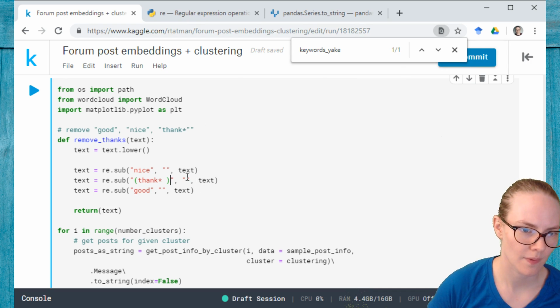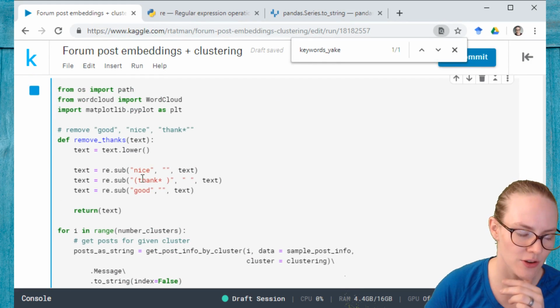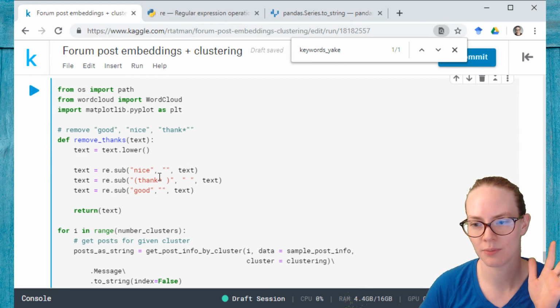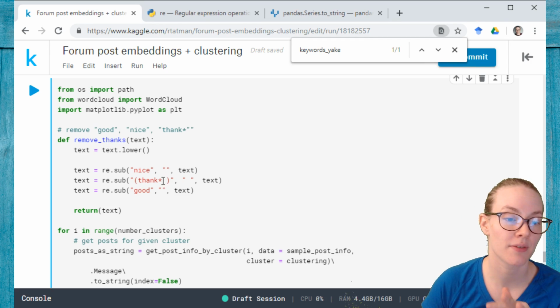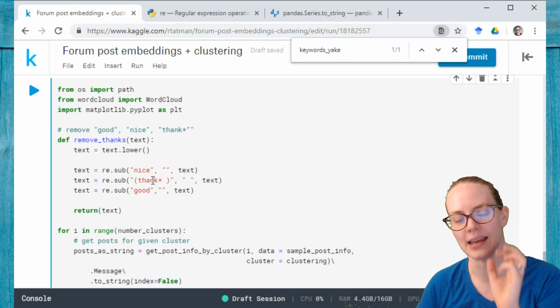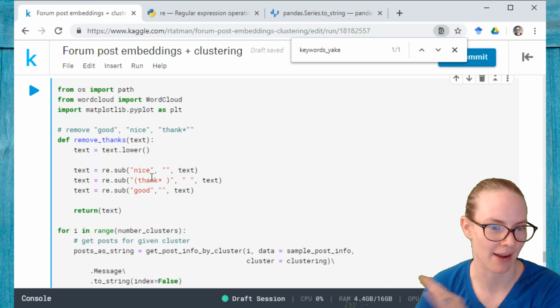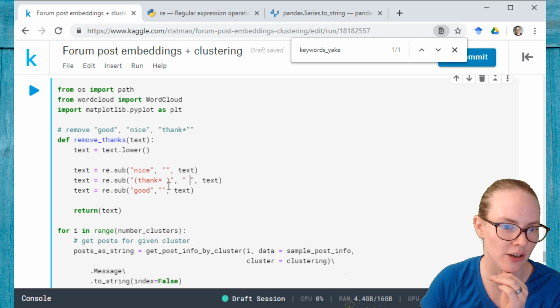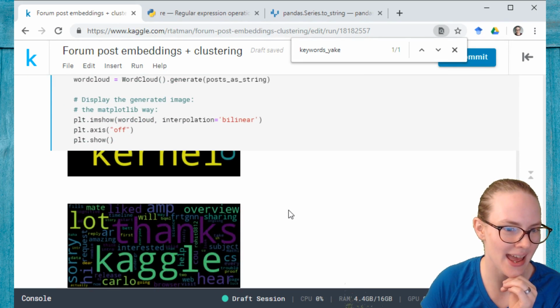Okay, that should be much more readable. So what this is doing is it's going through and it's removing thank, followed by any number of any characters, until you hit a space. So if you say thankfully, thanks, thanking, thank, whatever, it'll remove all of those and replace it with a single space. Yeah, that's much better. It should have gotten thanks, though.